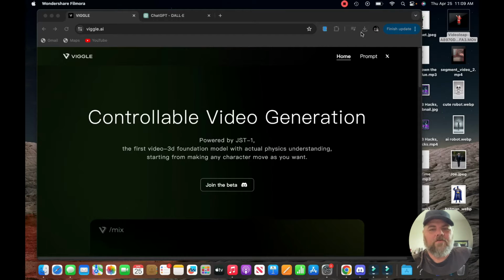We're going to be talking about Viggle, the AI video generator that lets you put any character into any video sequence. So let's get started.